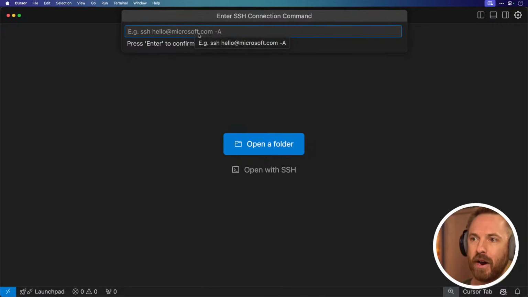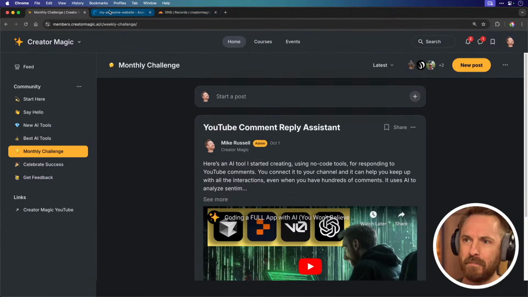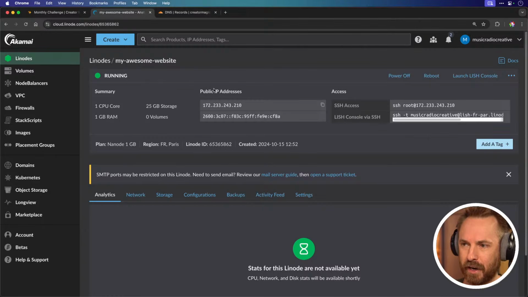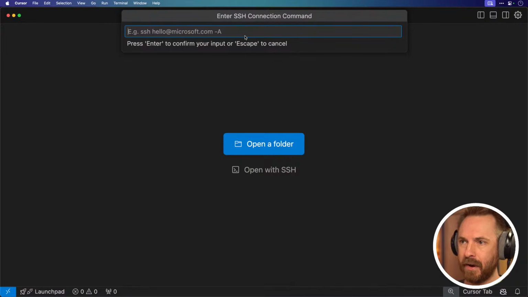Now this is where we put our SSH details in. So what are they and where are they? Well, let's go back to my browser and let's go back to my awesome website on Linode, and you'll see SSH access is listed over here. Essentially, it's SSH root at and then the IP of your wonderful web server. Okay, so we'll take that. I've just copied that and I'm just going to paste it in here. Okay, that's all I've done.